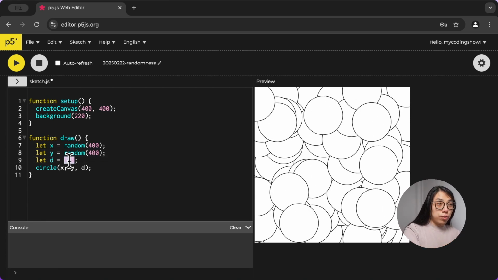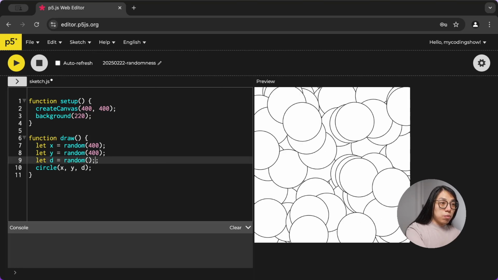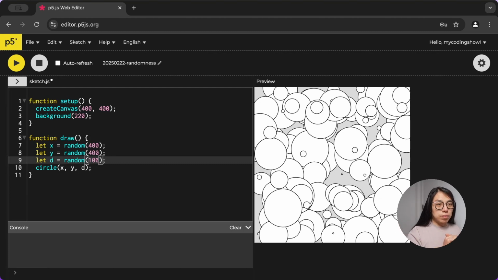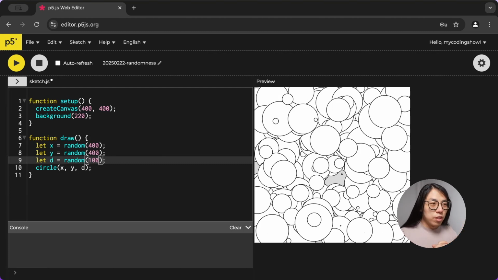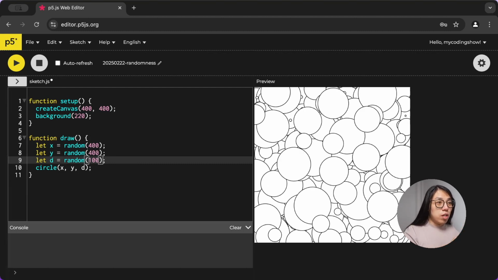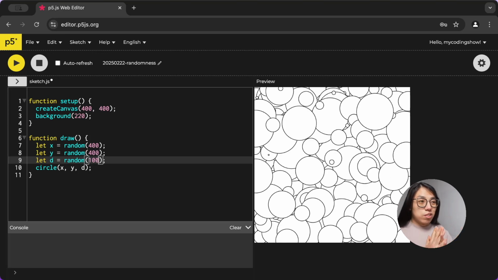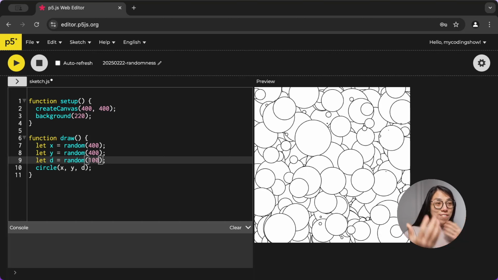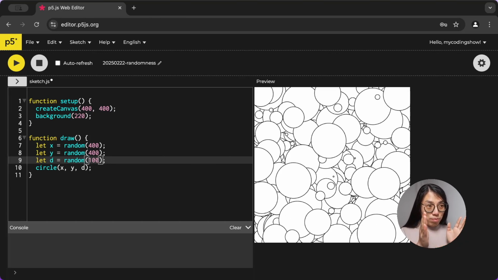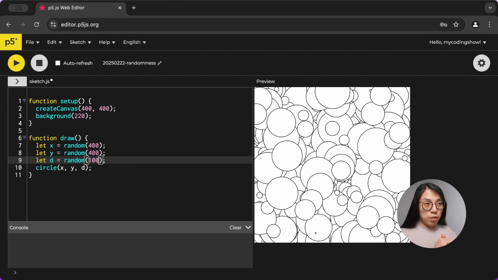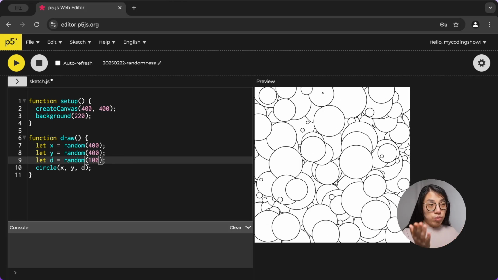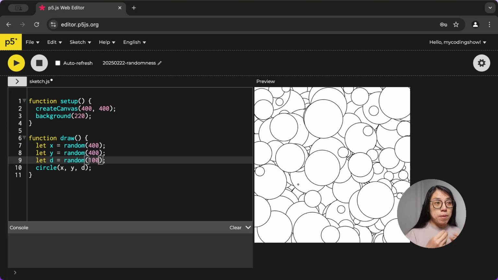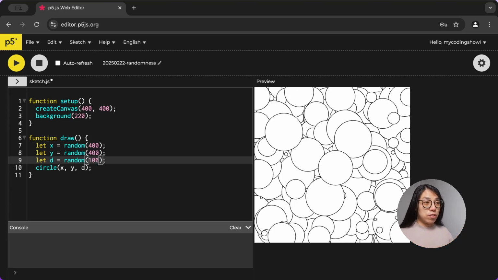And then we can also further randomize with a random size as well. So, oops, random 100. So random size. So what exactly is happening here? When we use this function, random, and then a number, this random function will return a random number that's anywhere from 0 to the number that we provided. So essentially we are specifying the maximum value for this number.